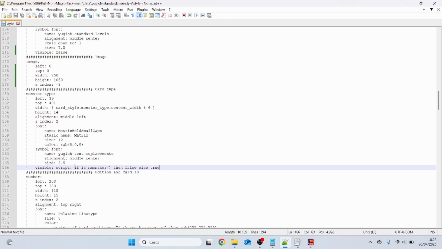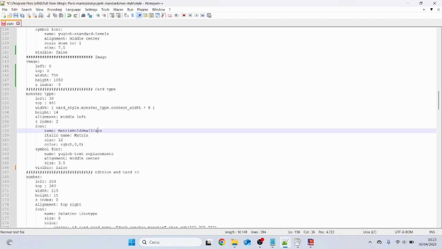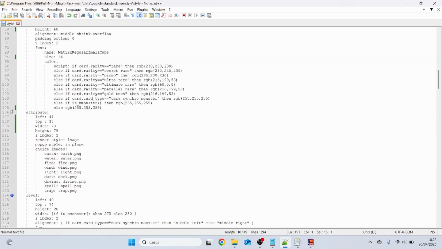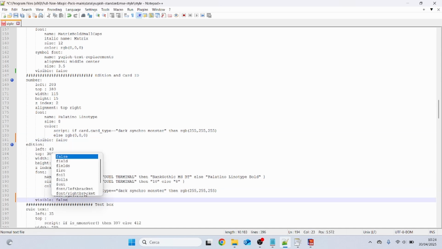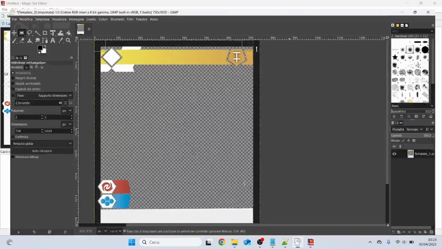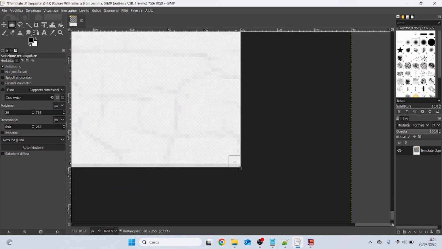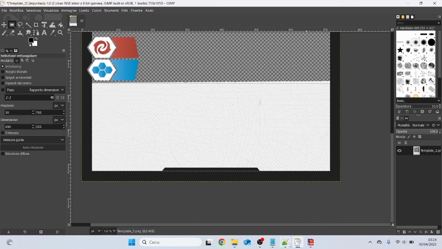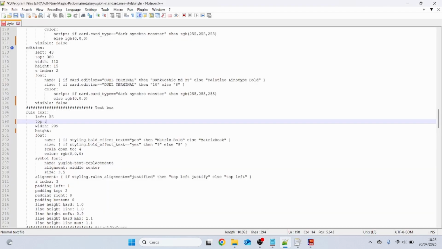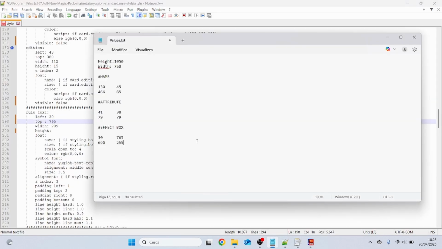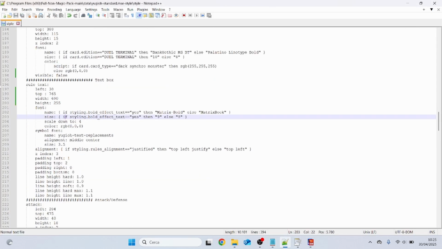If your game doesn't use a monster type, simply make it invisible. You can do the same for number and addition, just ignore them for now. The rule text is important, so go back into GIMP, locate the area for the rule text, record its values, and then update them in your file accordingly. Do the same for attack and defense.